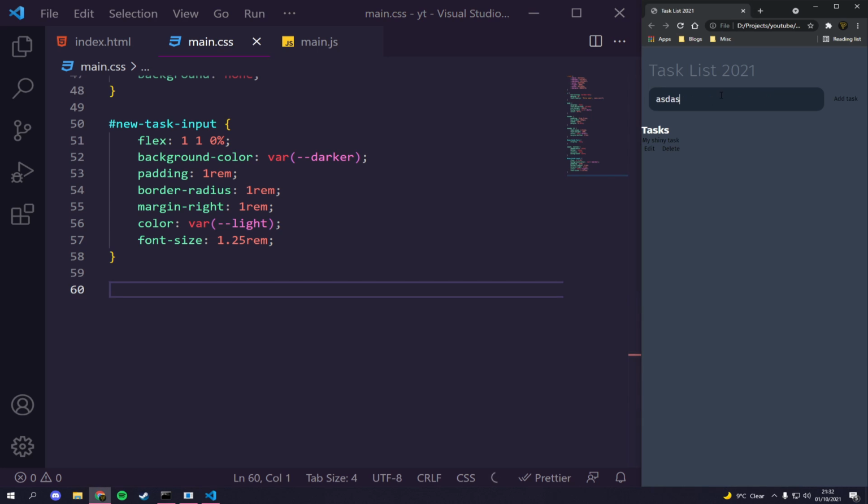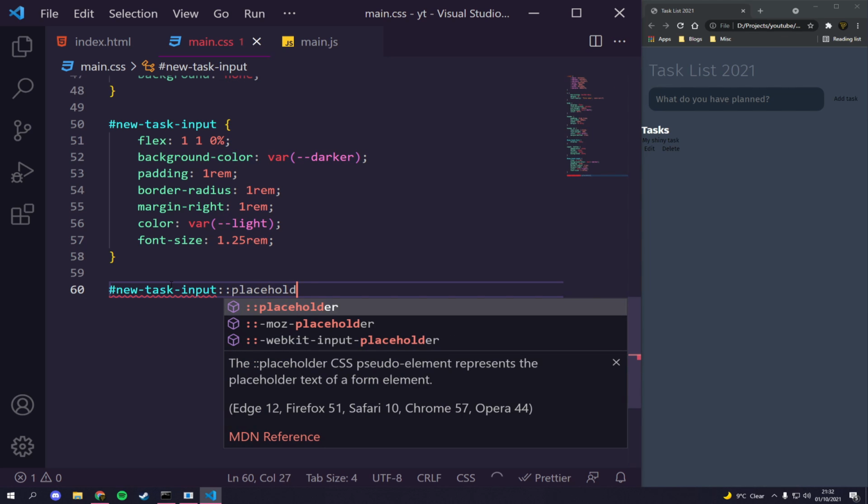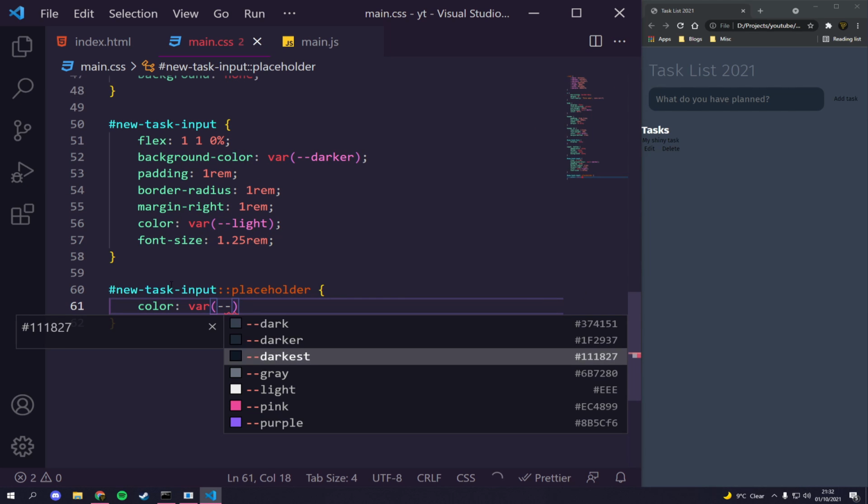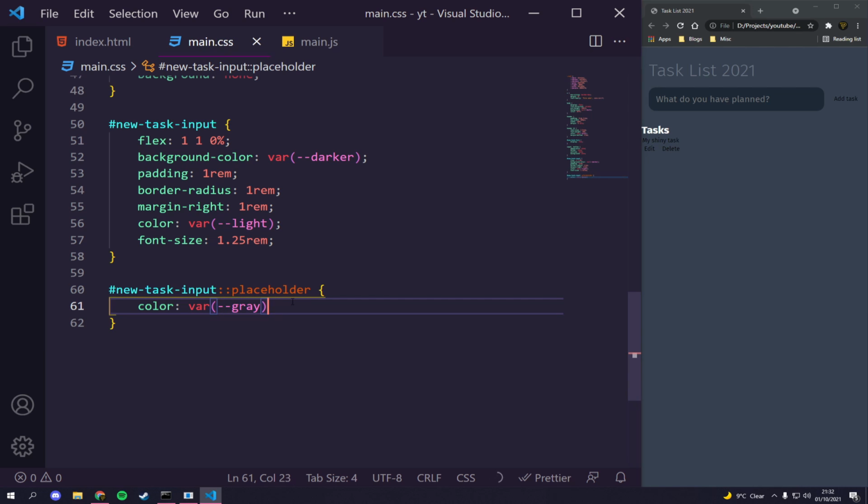Oh, actually saying that, I've just noticed the color in our placeholder isn't right. So let's copy this, paste that there, and go placeholder. And we'll just say color, far, and we'll say gray. Save. And there you go. That looks a lot better. It matches the color scheme now.